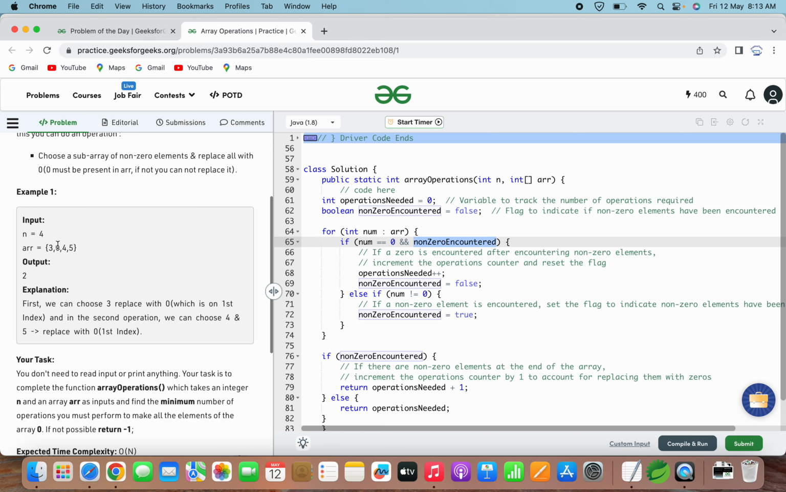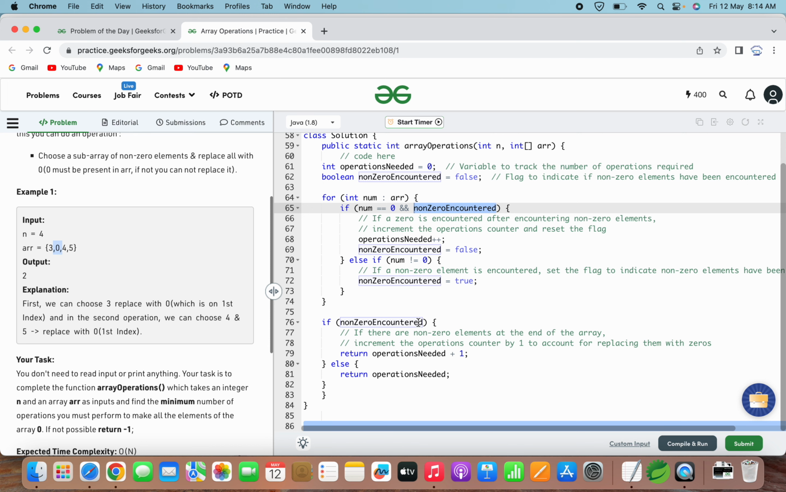If we go through this one, here we are getting only one 0. So the value of operations needed will be 1 here. But after that also we are saying that it has some more elements, and that's why we are checking if it is true. That means some more elements are there at the end of the array, and no 0 was encountered after that. In that case also, all the elements in that subarray can be made 0. So that's why we are incrementing the count of the operations needed by 1, and returning the value.